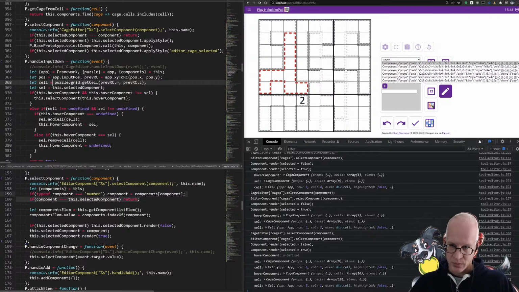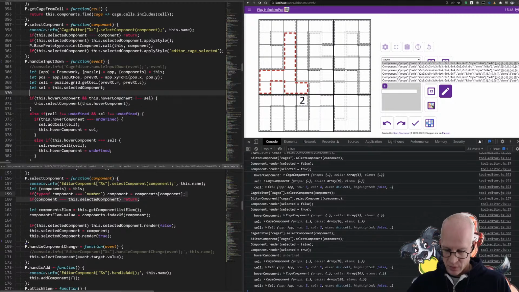I mean, we could do a little bit like this. We can do a component as cell and a hover component as hov, and pull it out of this. And we just have to be careful.